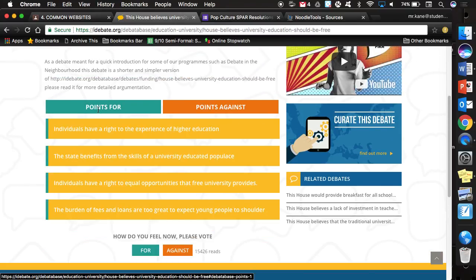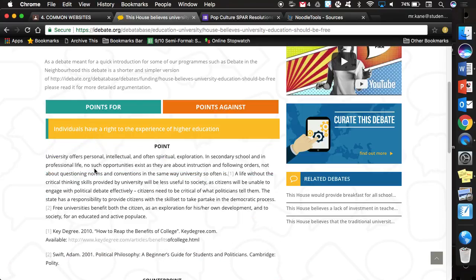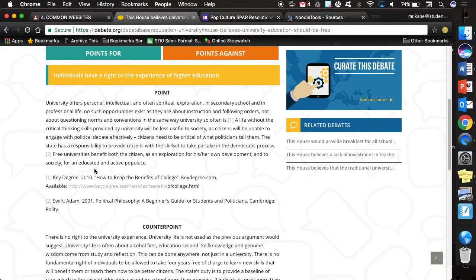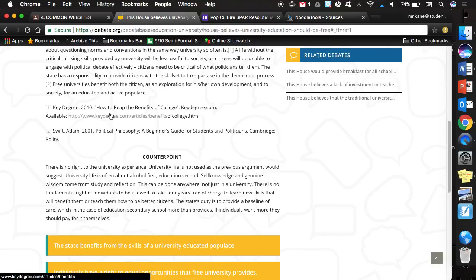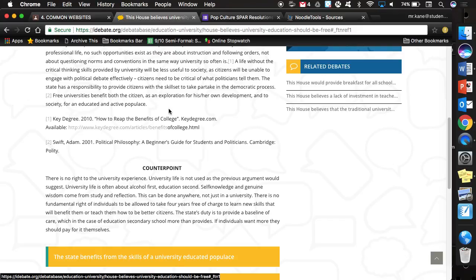You cannot cite this because it's just like Wikipedia where it's giving you an overall viewpoint. But I could go to points for. Individuals have a right to experience of higher education. It'll elaborate on those ideas. Notice, what does it provide down at the bottom? I have little footnotes. So I can click on the footnote. Some of them have a web address right there that I can go with. Others, it might be more of a text, but I can usually find where that website would be.